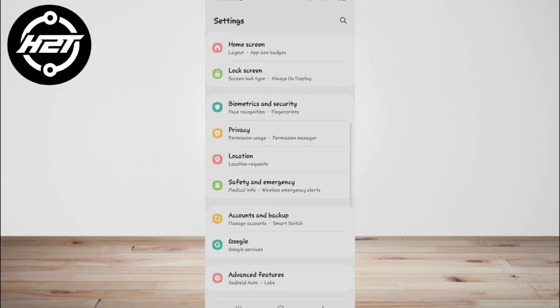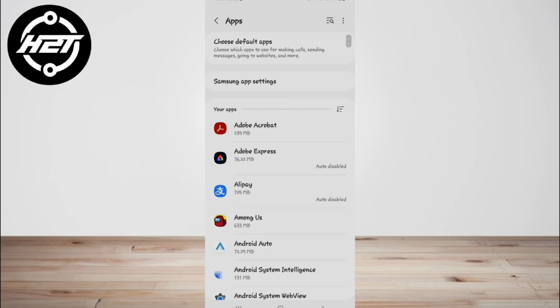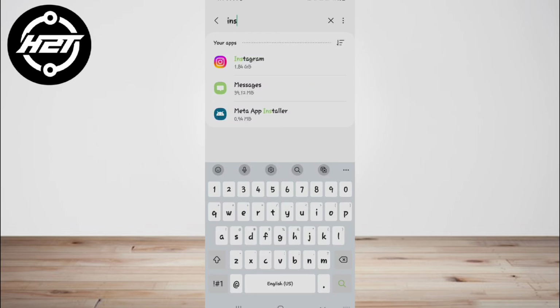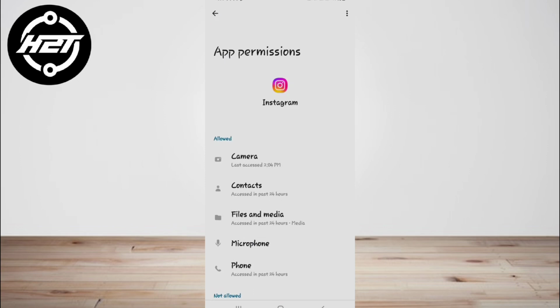Scroll down and tap Apps. Select Instagram from the list of apps, or type Instagram. And select Permissions. Enable the camera and microphone permissions.